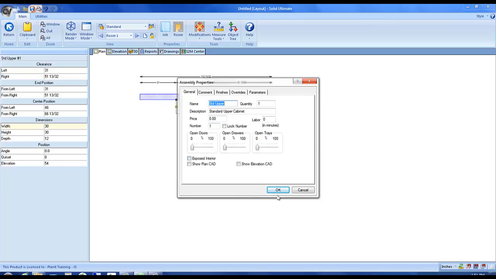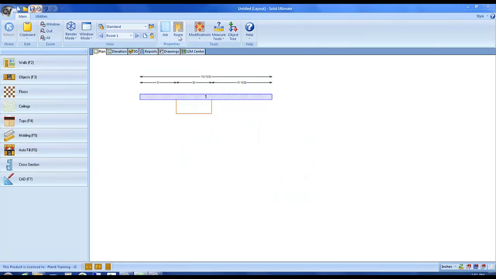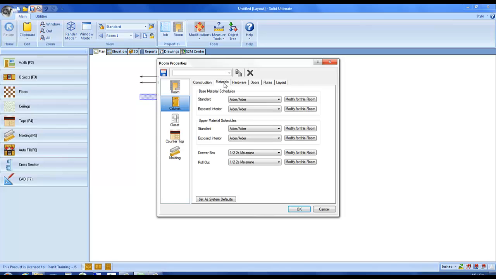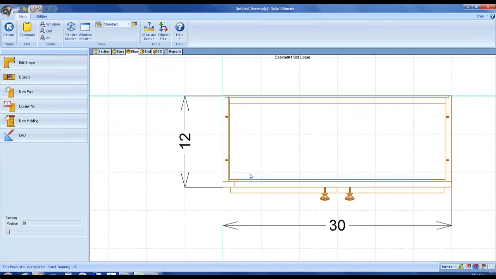What this is going to do is swap out the material schedules that you are using for that cabinet. And by that I mean in your room properties, for the upper cabinets you have a standard material schedule, alder. Your exposed interior schedule is also alder. Now to make my point, I'm going to change this to something like birch. Maybe that will show up enough for us. When you select exposed interior, Solid does not change the parts around, does not swap their reference points.